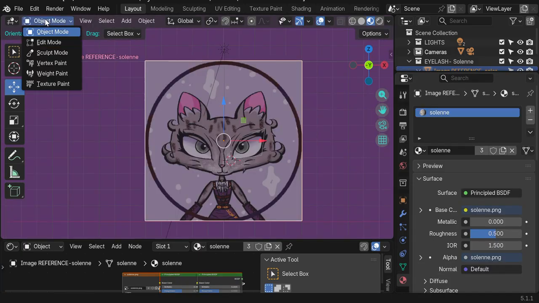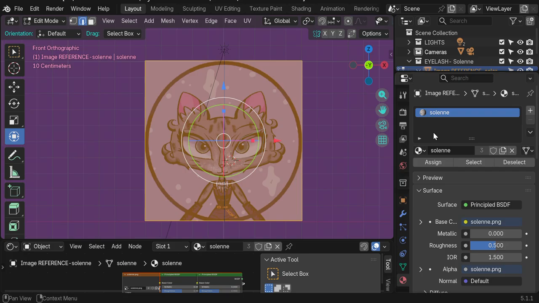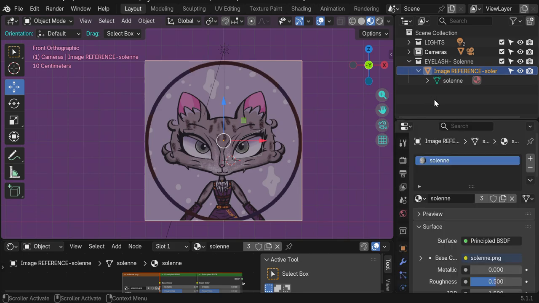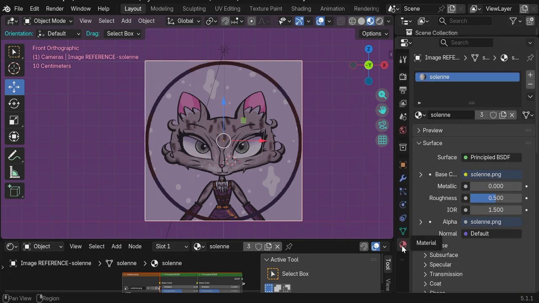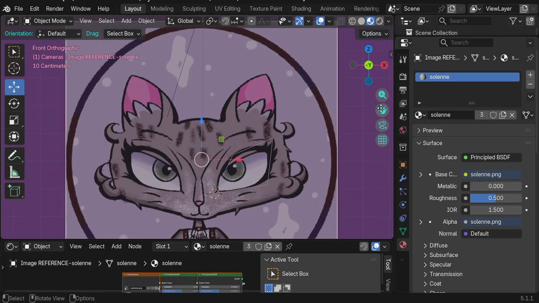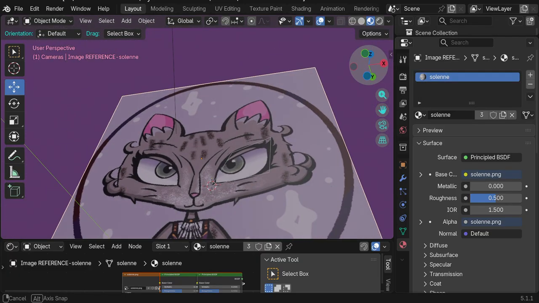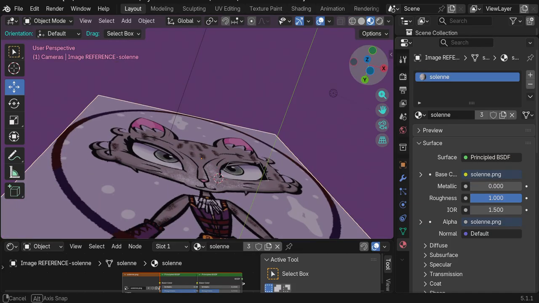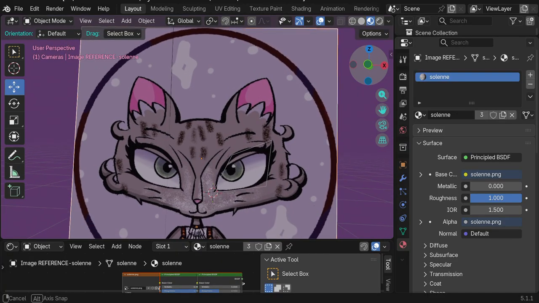Well, here it is. I couldn't find it when I was in edit mode for some reason. And then I came to object mode. I select it, click on the image reference, click on the material, and it's up here. And there's a little bit of a glare while I'm drawing. I don't want that. So I'm going to turn the roughness up all the way and keep this down. And that will take the glare off.